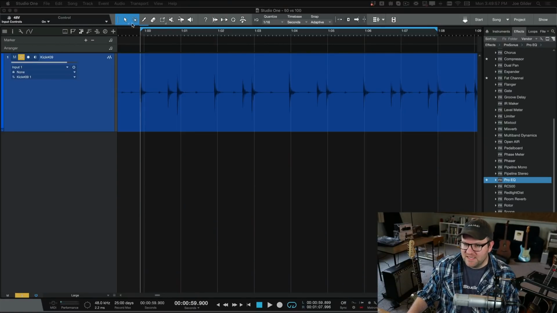I've got a basic kick drum here. This is from a live recording. This is the raw kick drum with nothing on it. Here's what that sounds like.